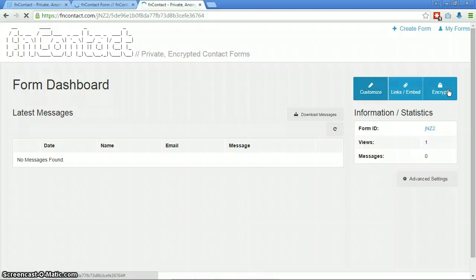As you can see, we have three tabs over here: Encrypt, Customize, and Links and Embed Code. The first one we're going to click on is to set up the PGP encryption. This is going to allow the message in transit to be encrypted from the form user to the form admin.